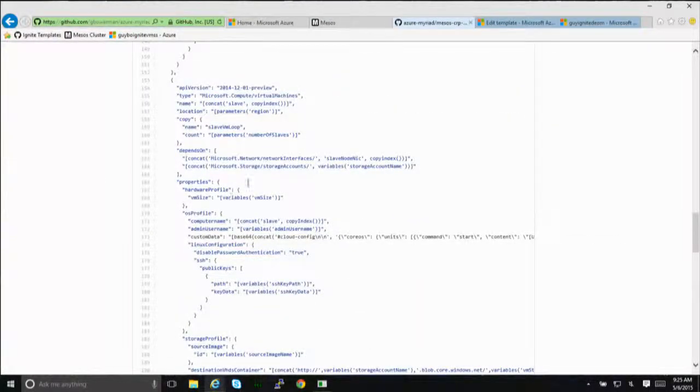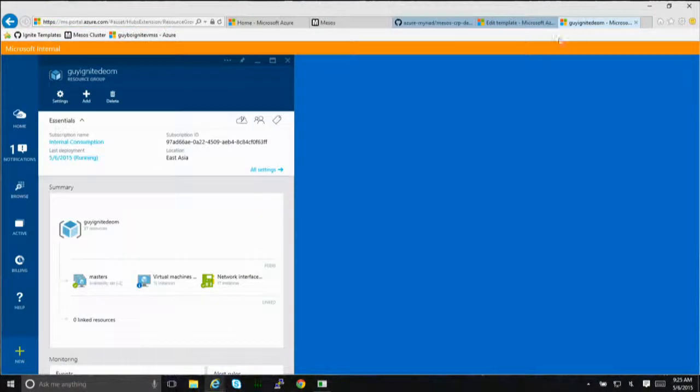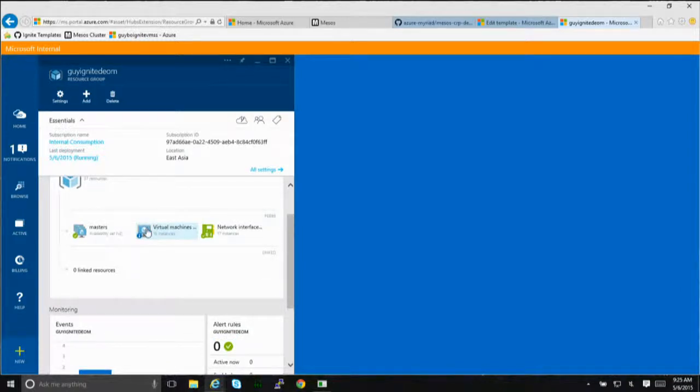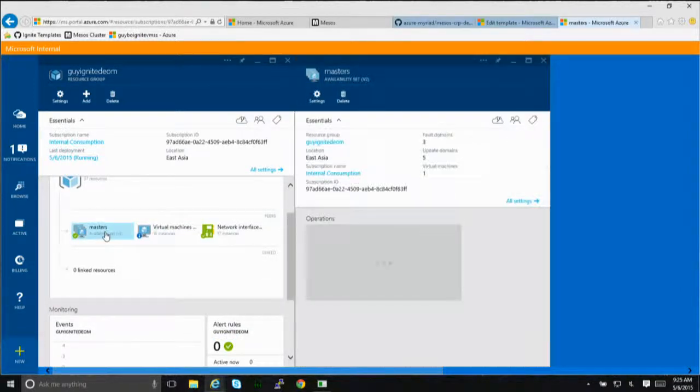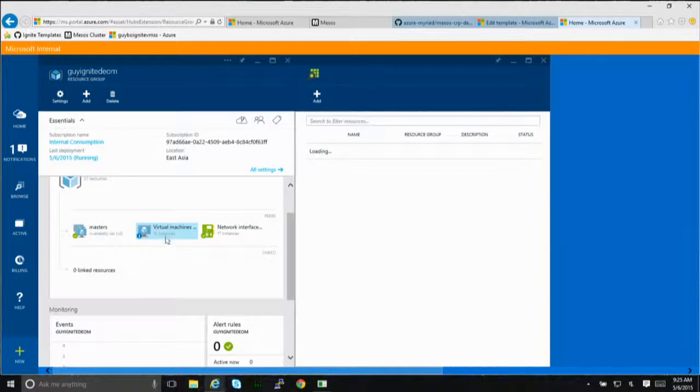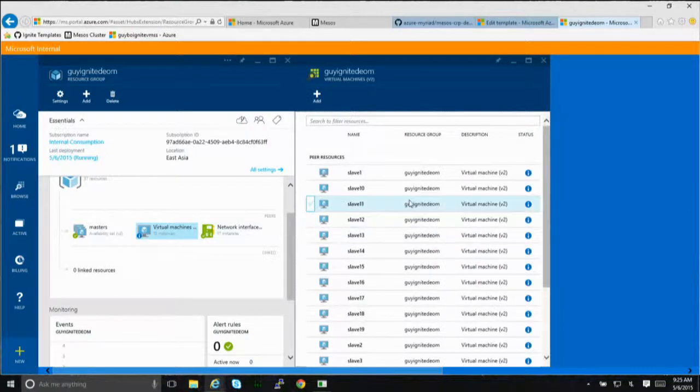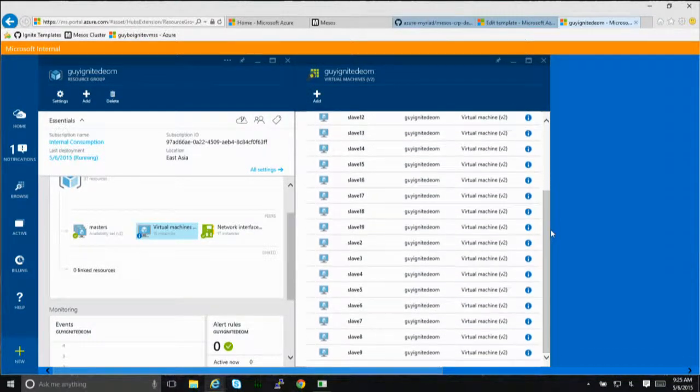And if I go back to my, I see I spelled demo wrong, so at least that means I've got a unique resource group name. And if I go back here, it has already deployed. So right now I've got the master, I've got a set of virtual machines. They've all deployed and they're ready to go.